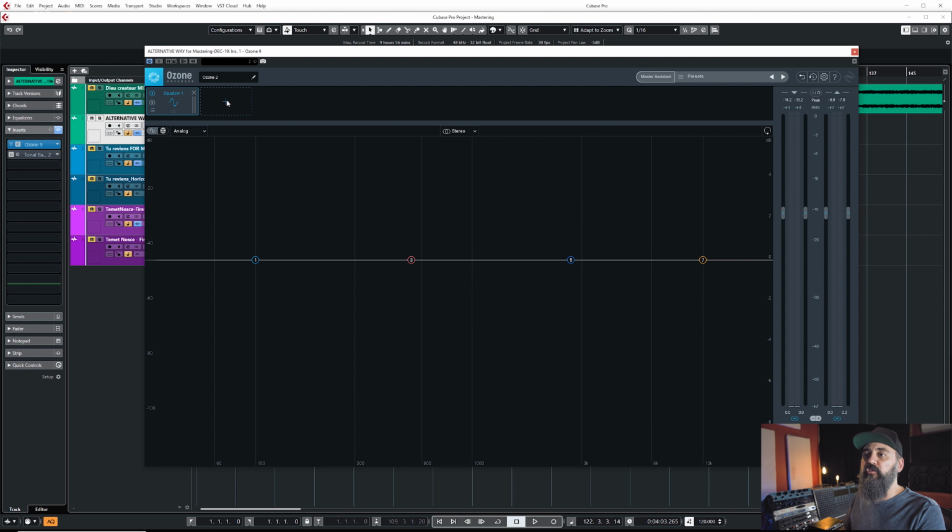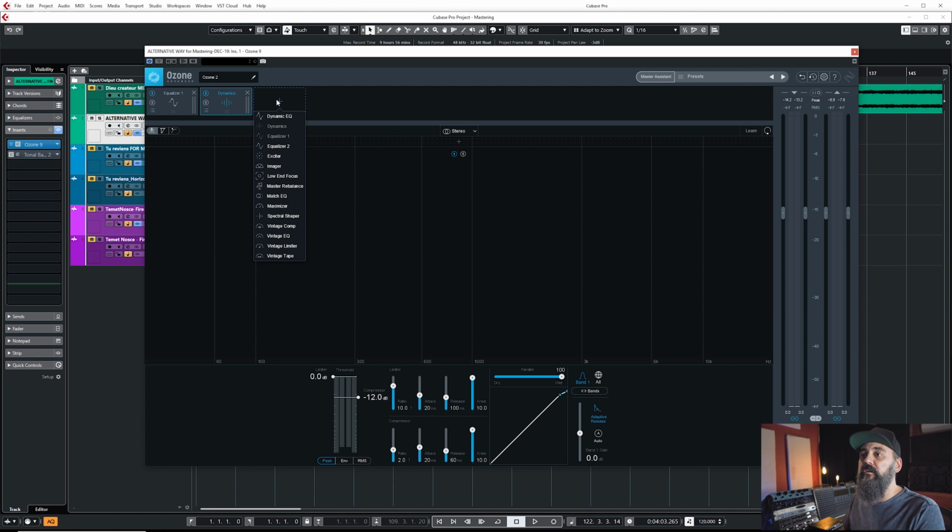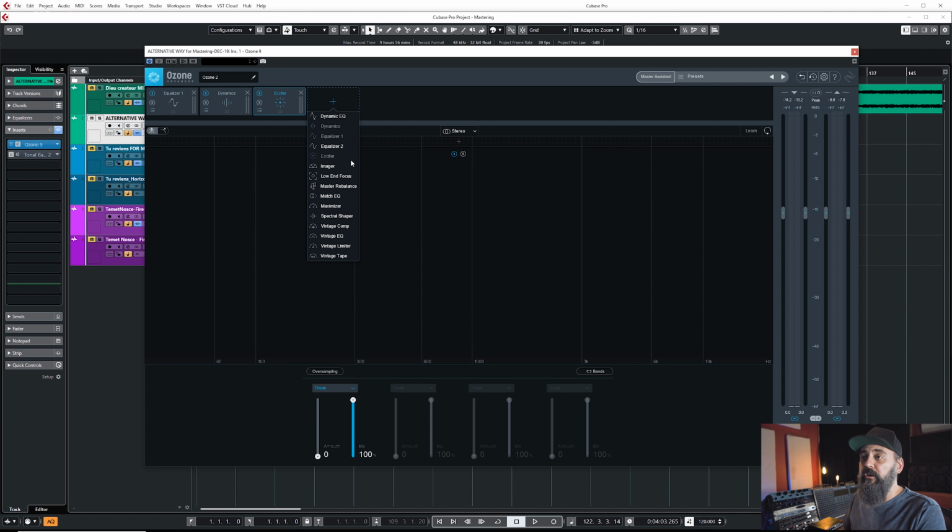Now we also have some dynamics, like the compressor. We have an exciter, and something cool that I'm going to talk about in this video is the imager, which is very nice. And there's low-end focus. Stay tuned for this one. That one is pretty nice too. And match EQ is awesome. And master rebalance. This is something very, very special and unique. So make sure you keep on watching until we get to that part of the video.